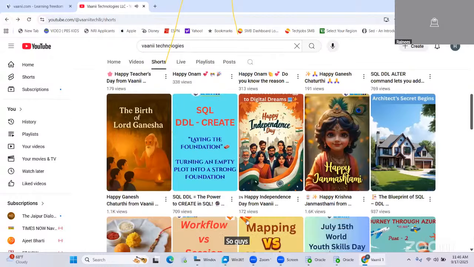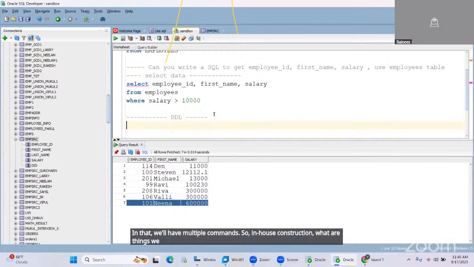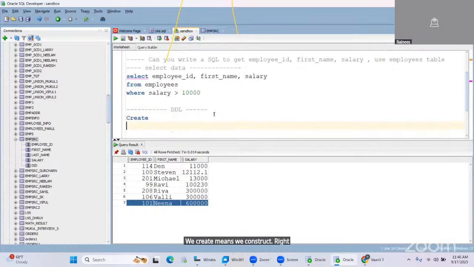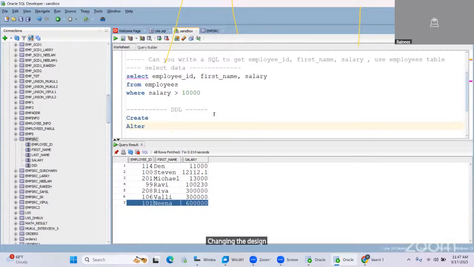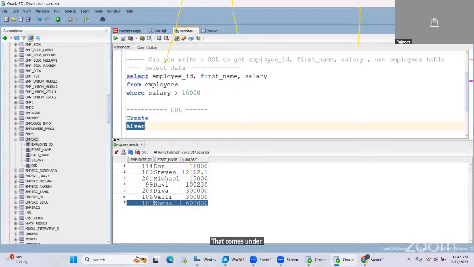So guys, now you understood DDL is basically data definition language. In that, we'll have multiple commands. So in house construction, what are the things we do? We create, which means we construct, right? And when you are constructing the house, there will be room for changing the design also. Suppose one of you wants 5 rooms, someone wants 3 rooms, and all these, that comes under the alter command.